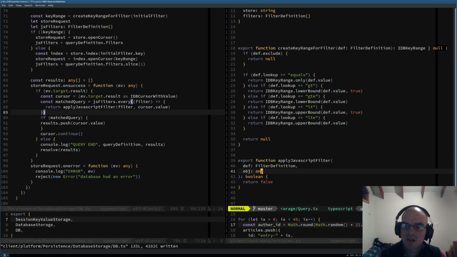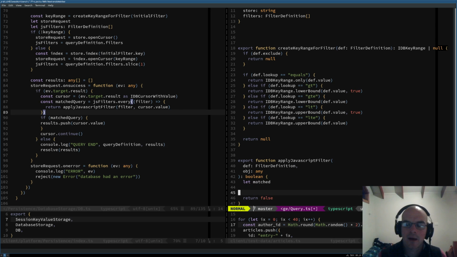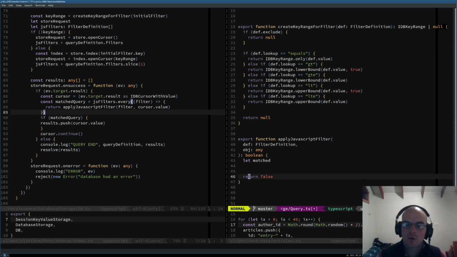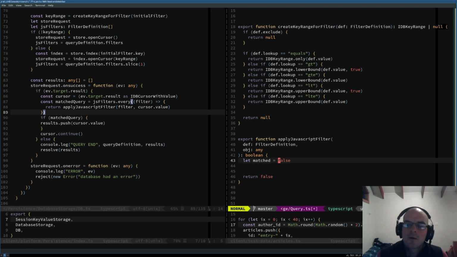With that, we now need to work through all of these and figure out whether they're the right way around. Because of the concept of exclude, we're going to have a concept of matched, and we'll have to work through that. So we'll start off with false here, default to false, and finally we return matched at the end. We'll handle the exclude later. For now, we'll work through all of these different concepts.